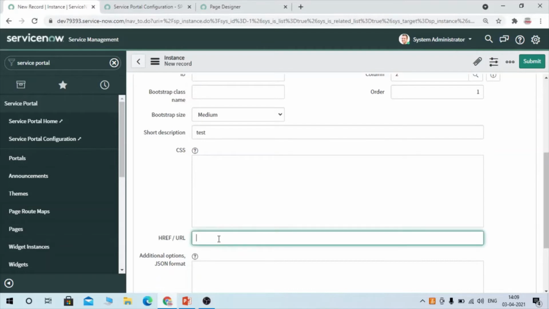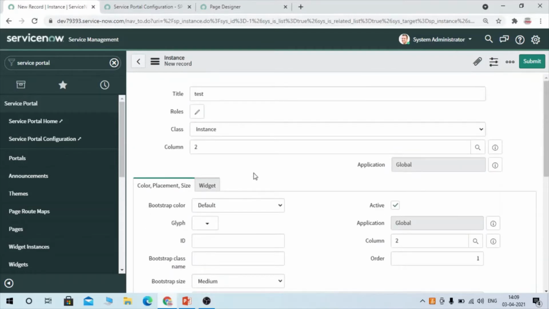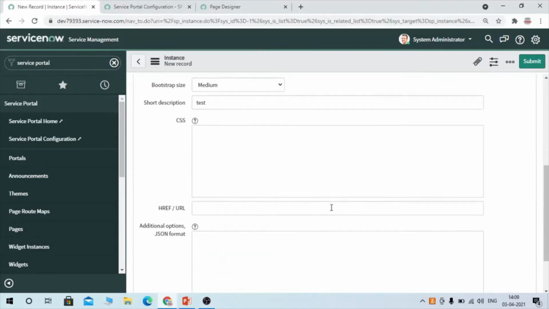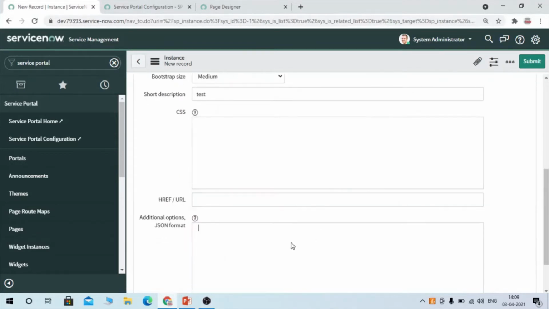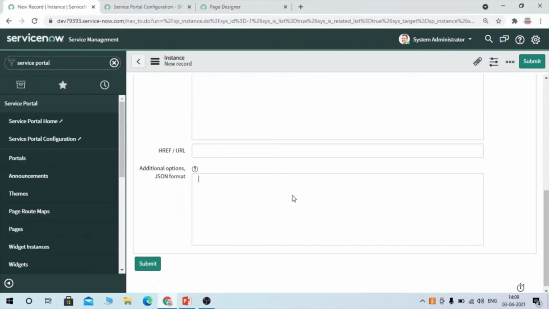And here you can define some URL. So once you click on this test instance, you will be redirected to that URL. I'm not providing that. And for additional options, you can provide JSON format, you can write your script in JSON format. You can add some additional options here.